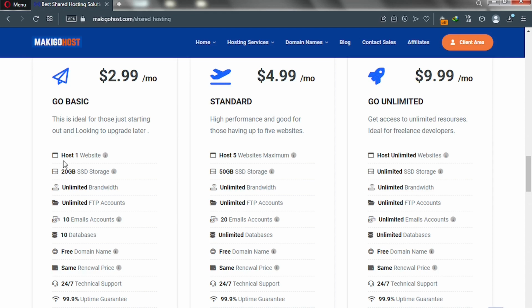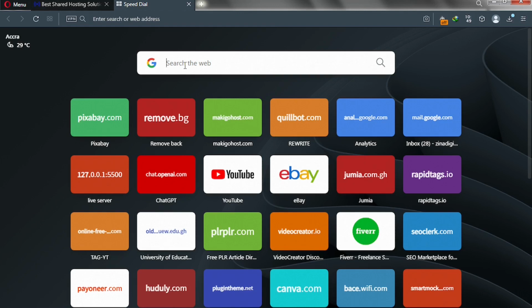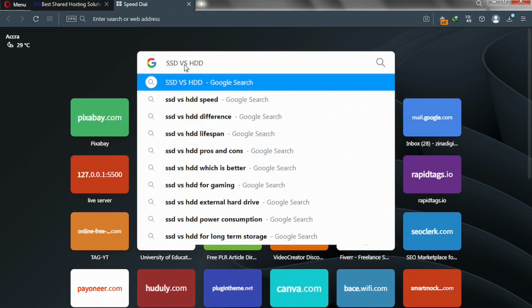With the basic plan, you can only host one website. You get 20 gigabyte SSD storage. Makigo Host is offering SSD and not HDD. Let me explain the difference. Now let's go to Google and make a quick Google search on SSD versus HDD. Hit enter.